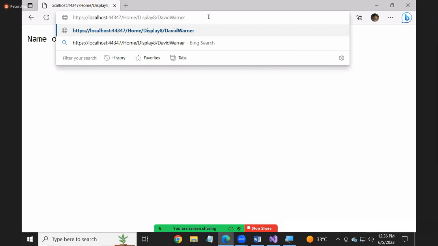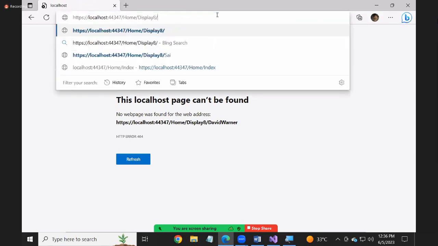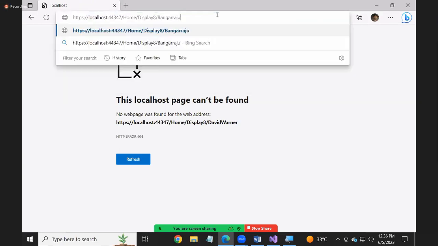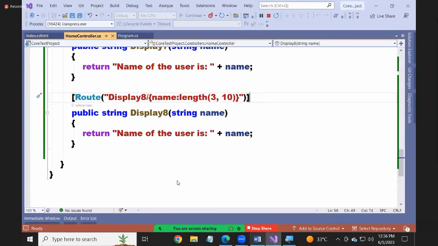David Warner. Valid, invalid? Invalid. Why? 11 characters. It's going to be 11 characters. Entering my name there. Valid, invalid? Valid. Why? 10 characters. So minimum 3, maximum 10. The minimum length is 3 and the maximum length is going to be 10 here.